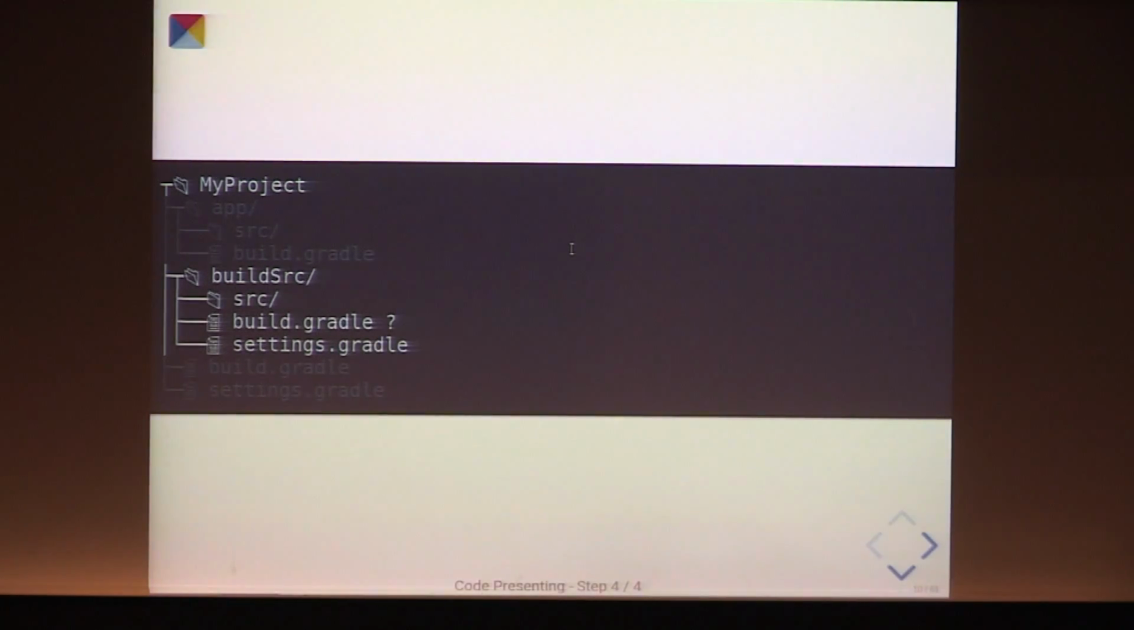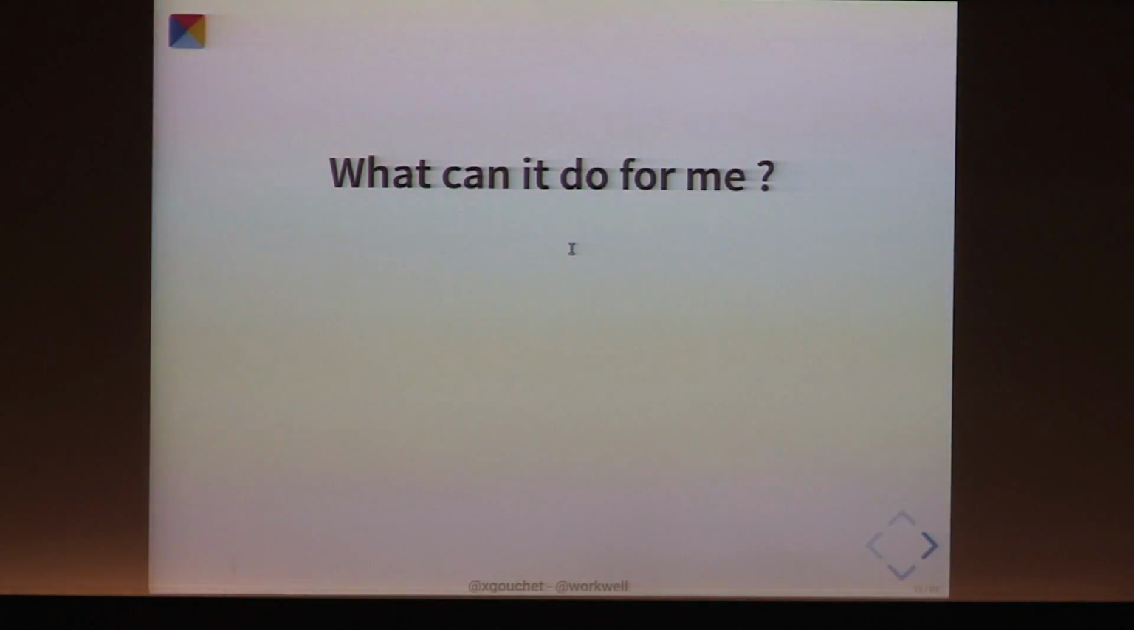So buildSrc is going to behave like any module, but it's a reserved keyword. So it's a specific module that is going to be used by the Gradle system during the initialization phase. You can also have a source folder, you can have a custom build.gradle, even though you don't really need one, and you can have an empty settings.gradle for some specific cases.